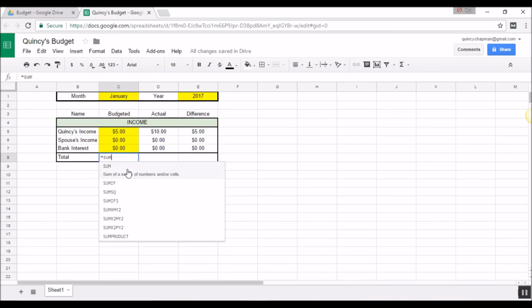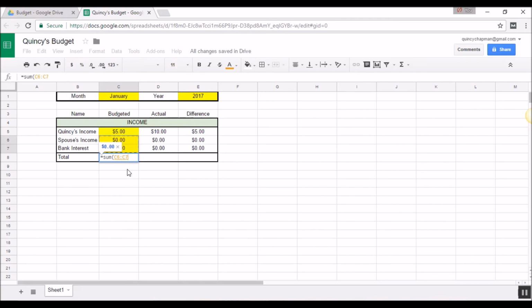My favorite is just equals sum, parenthesis, and you highlight them all, and then you close the parenthesis. And you can highlight them just with your mouse too. So if I do equals sum, and it wants to give me great messages to show me how to do things, I can just highlight them like that and close it. And again, like I did before, I can actually grab this right here and I can move this over.